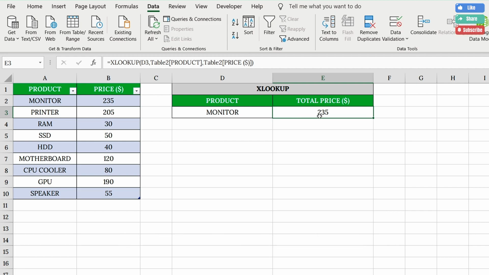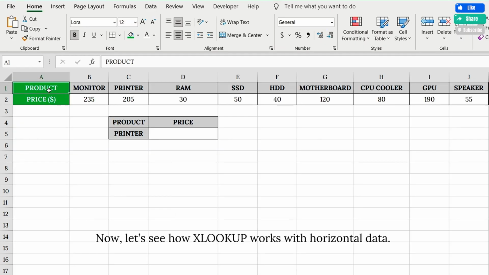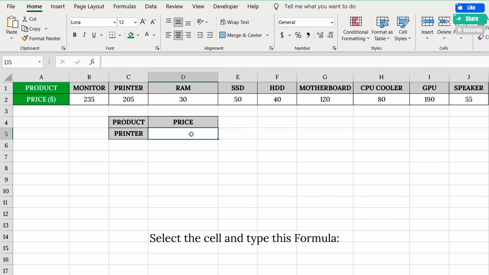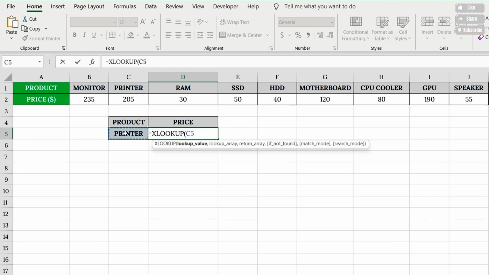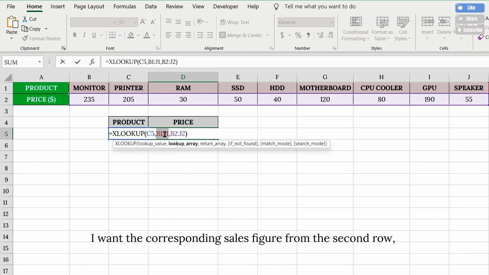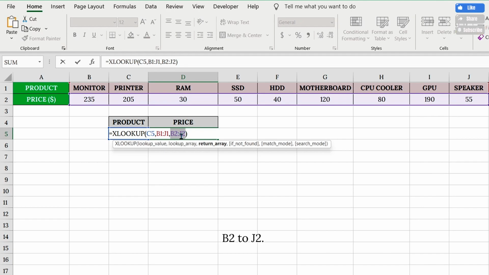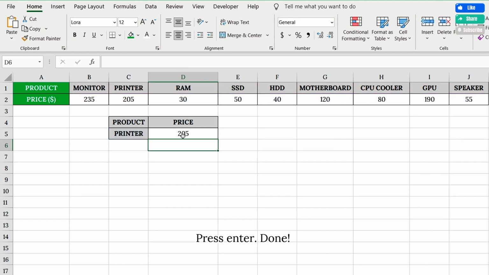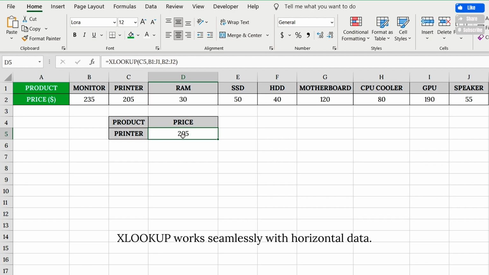Easy, right? Now let's see how XLOOKUP works with horizontal data. Select the cell and type this formula. Here, I am looking for the value in the header row B1 to J1. I want the corresponding sales figure from the second row B2 to J2. Press enter and done. XLOOKUP works seamlessly with horizontal data.